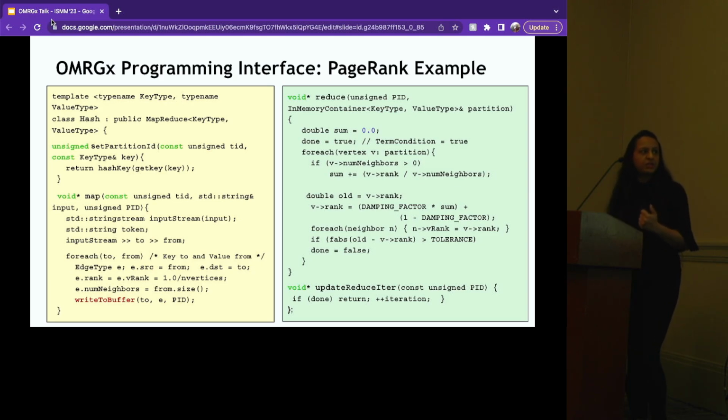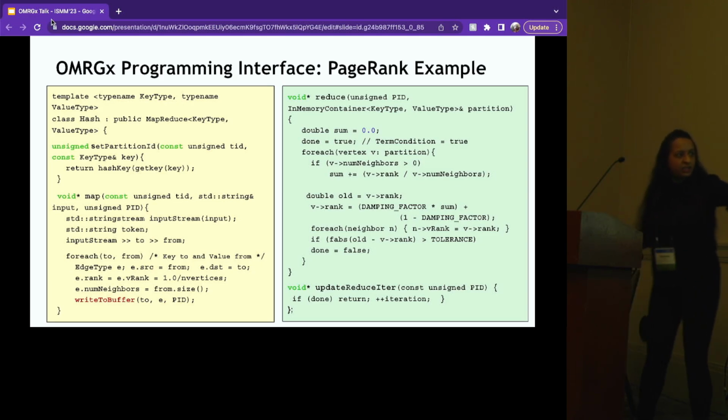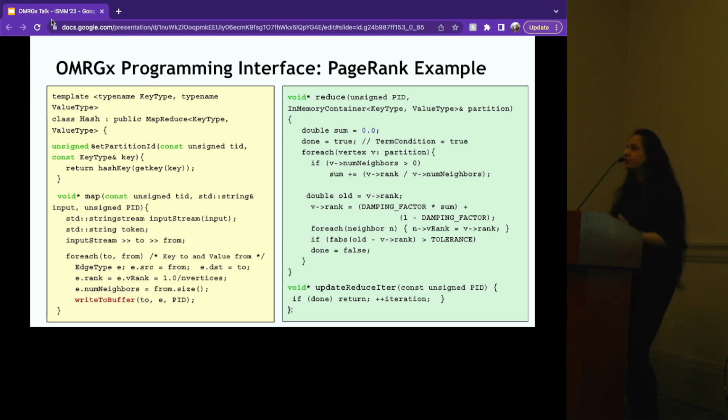For PageRank, we specify the edge type to store all the attributes related to a vertex like source, destination, number of neighbors, etc., which are stored along with its key, which is the source ID. And then during the reduce phase, the partition processing logic is specified.